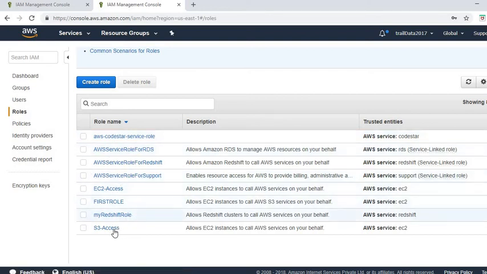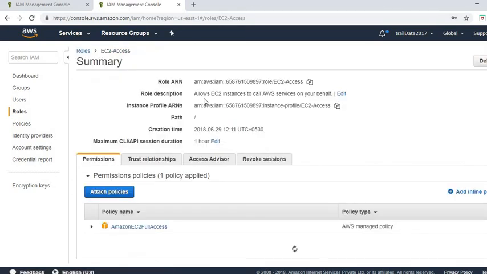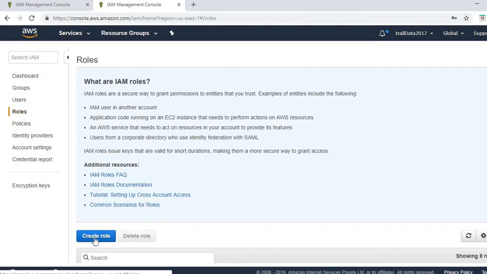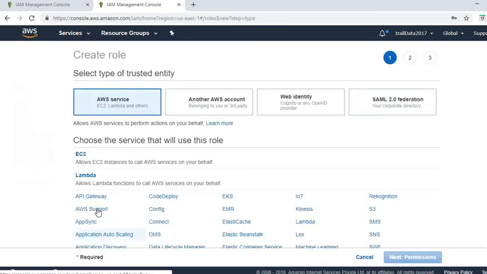Let's say I go to the EC2 access role name, right? It allows EC2 instances to call AWS services. There is a policy attached to this role basically, that enables it to have EC2 full access. This will be clear if we create a role. So let's create a role.